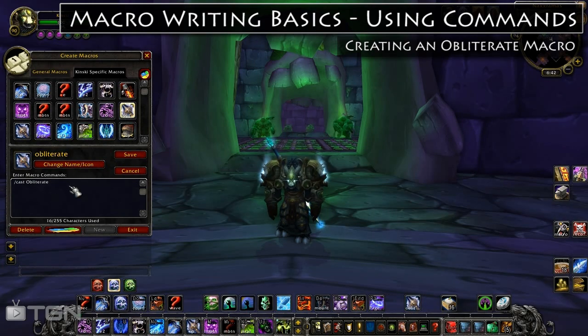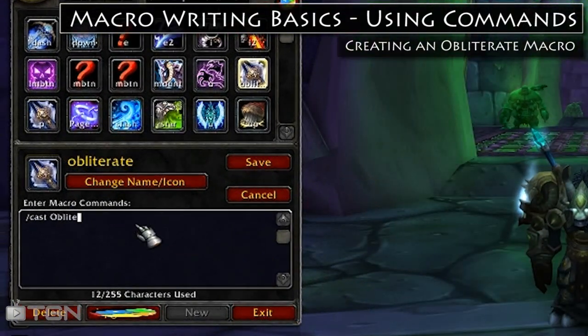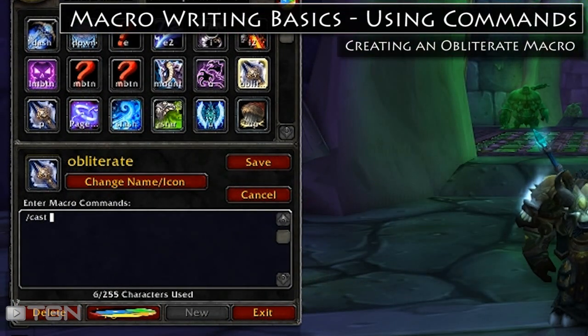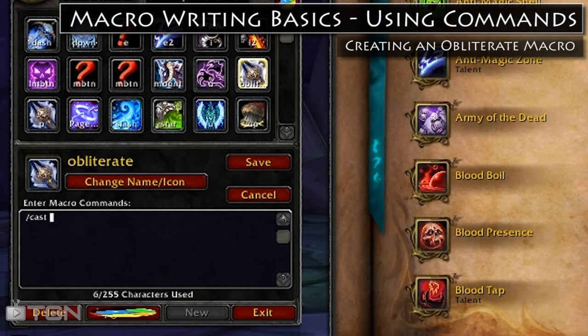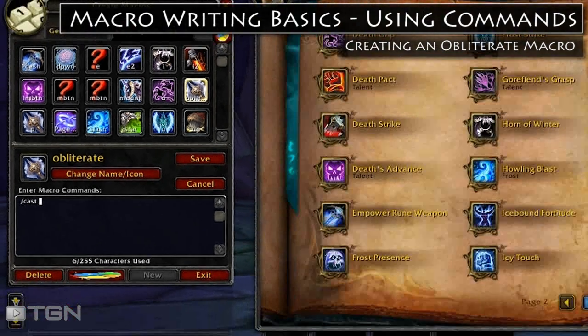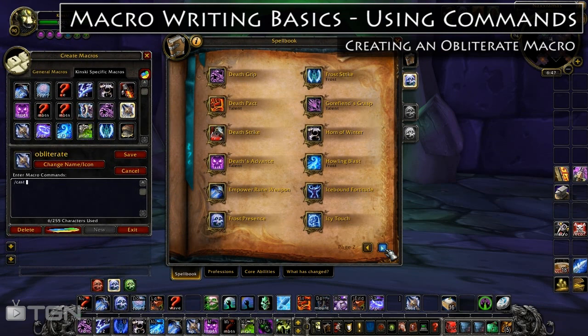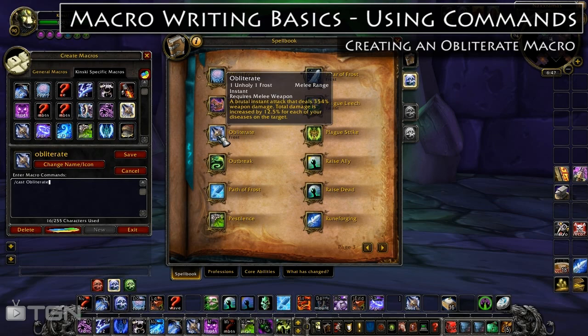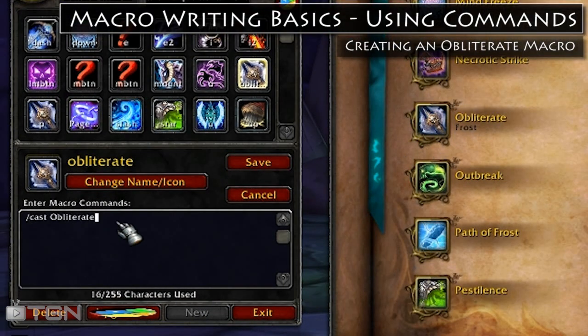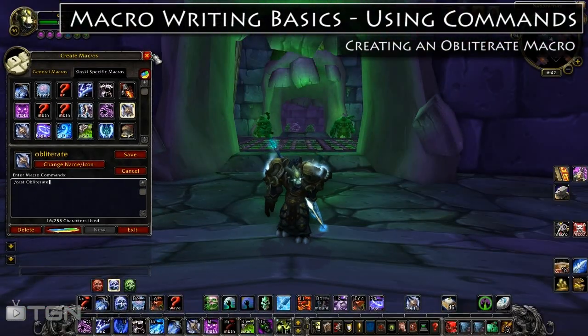Now notice that I manually typed Obliterate out. There's another way of providing spell names, which is arguably a little bit safer. It is to locate the ability in your spell book. So let's find Obliterate. Okay, actually Obliterate right there, and then shift click. Notice how it pasted it into the macro text area. Just another little convenient feature.